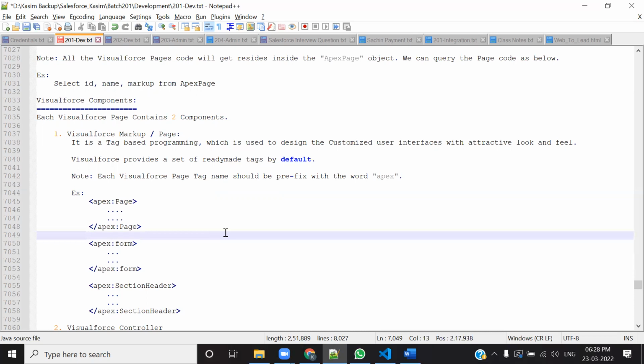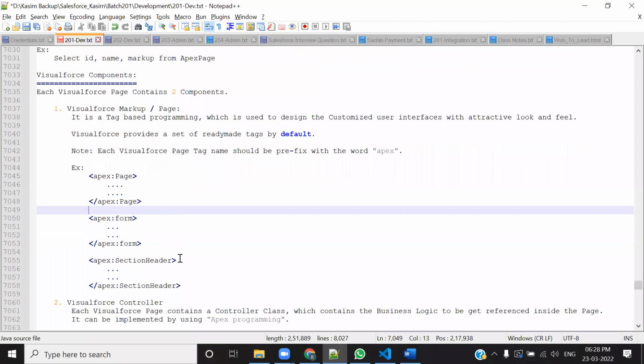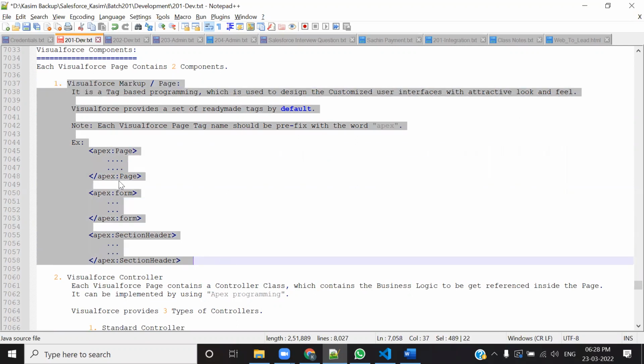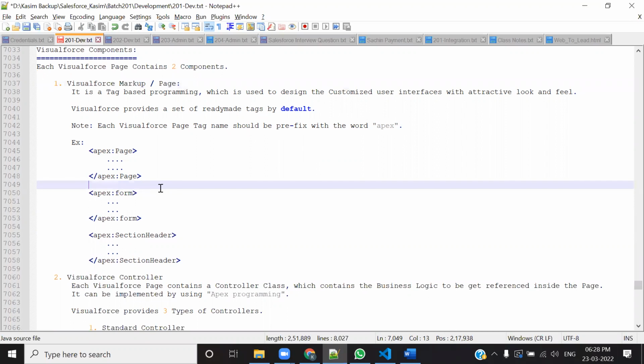But that is step number 2. If you don't know step number 1, how can you go to step number 2? That's a different part of the discussion. Right now, what we are learning is Visualforce. Visualforce programming mainly consists of two things. The first one is the page itself. You could call it the entire front-end part. When you design it, you require a page, and that page is something called the first part, markup.